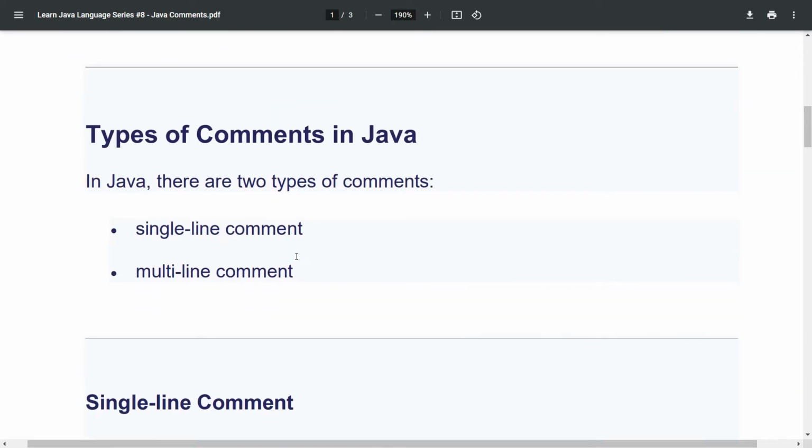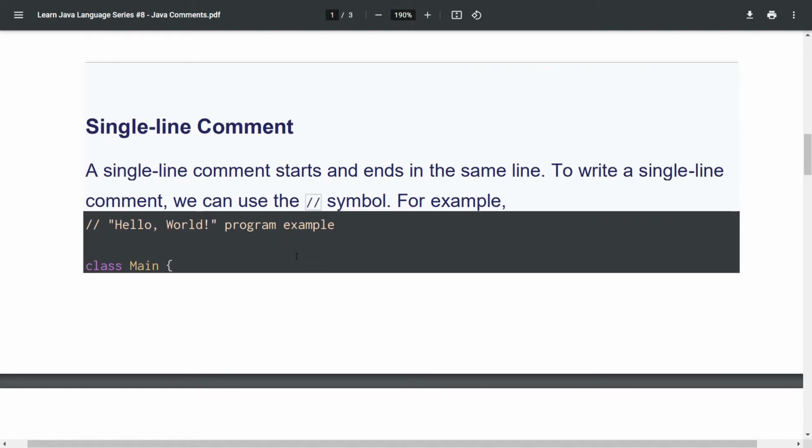So, types of comments in Java. In Java, there are two types of comments: the single line comment and the multi-line comment. A single line comment starts and ends on the same line. To write a single line comment, we can use the double slash symbol. For example, this one here: double slash symbol, hello world program example.